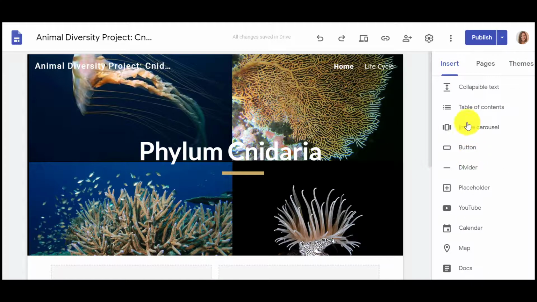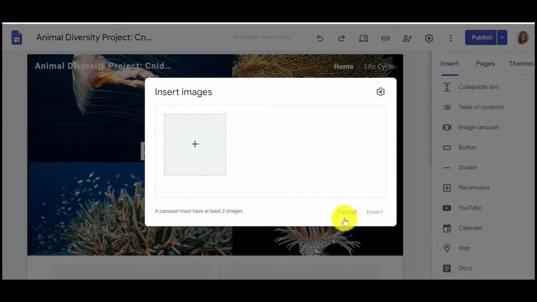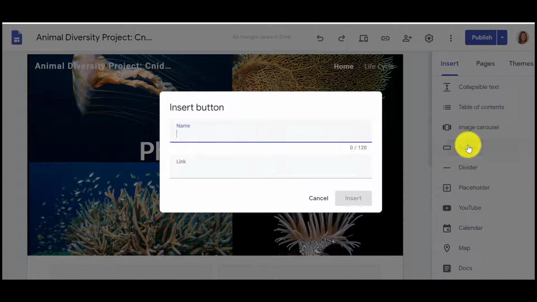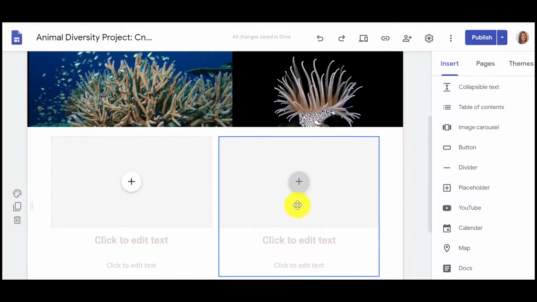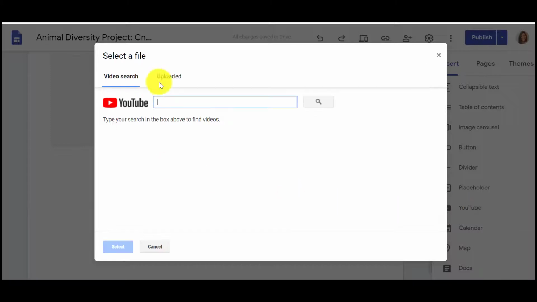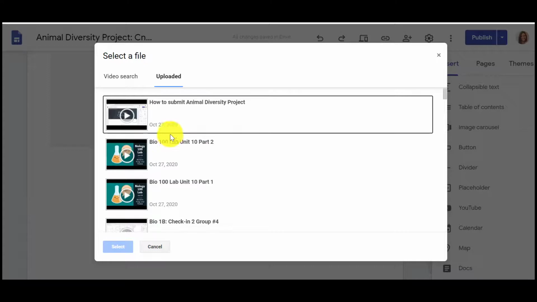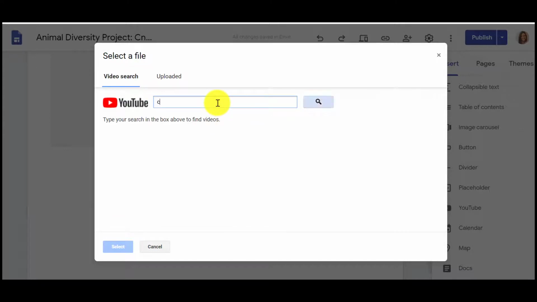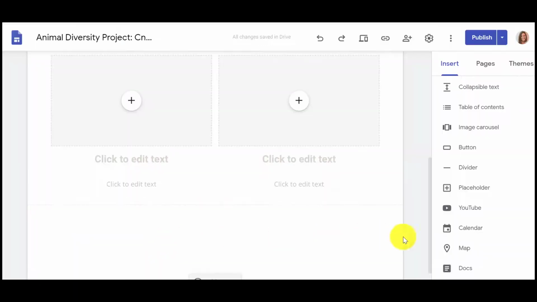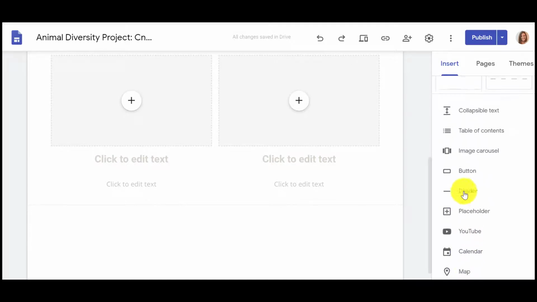You can collapse your text, you can have a carousel of images. You can make this look really awesome. You can have buttons that link to different parts if you want to link to maybe a different website where you found some information or something. You can even input YouTube videos. So you can find the videos, so these are all videos I've uploaded. Or you could search for a video that you found before and you can add that to there, okay? You can link to other Google type items as well.